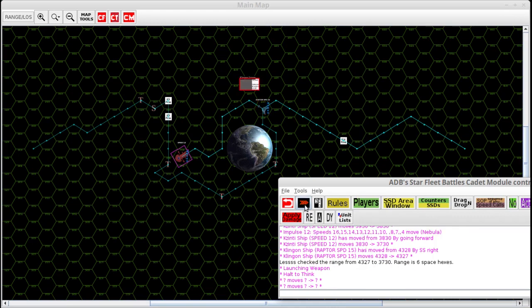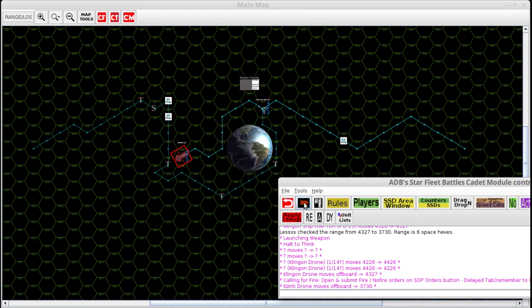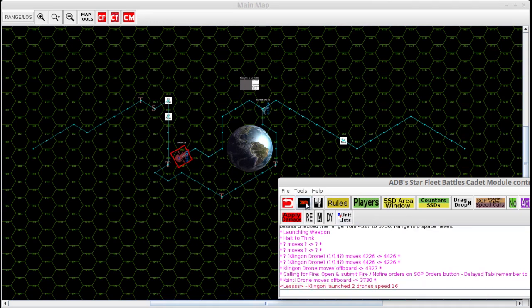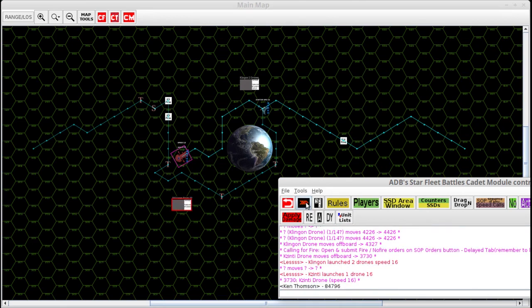And there's some drone launches going on here. This is the first time they're using the drone cards, so they're learning how to use them. Open fire window. Kzinti is returning launch with one drone. Simultaneous launch so the drones cannot be targeted on one another. Launching weapon.